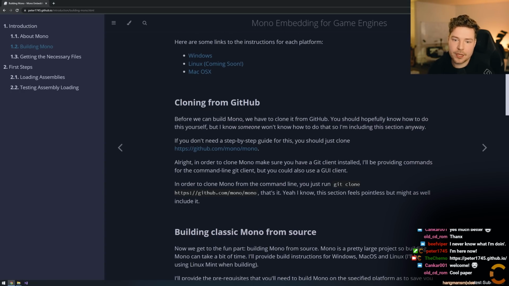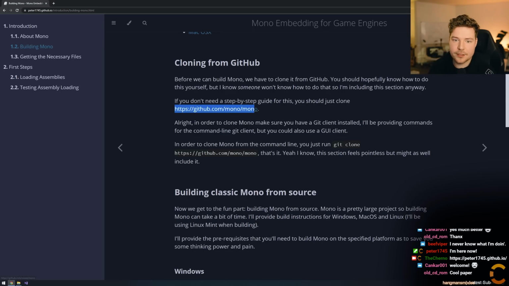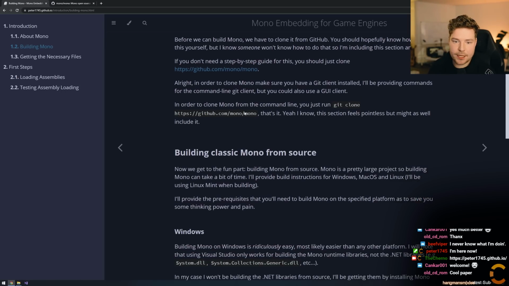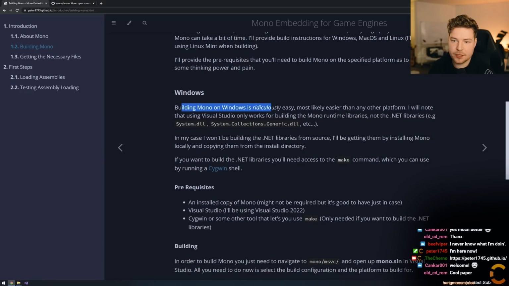Building mono, cloning from GitHub. Yeah, so you can see this is the guide, I guess. So this is where we're going to be cloning it from. And building classic mono from source. So he said it was pretty easy to build. So building mono on Windows is ridiculously easy. It's what I like to hear. Most likely easier than any other platform.